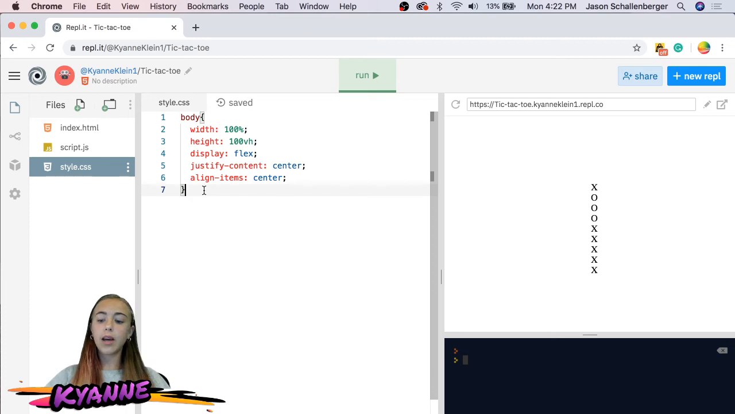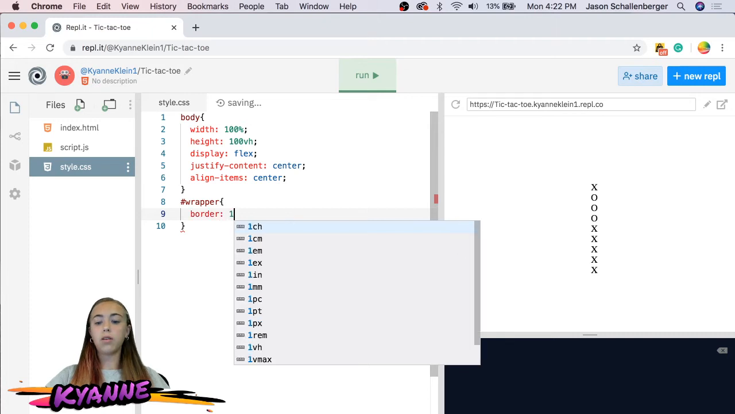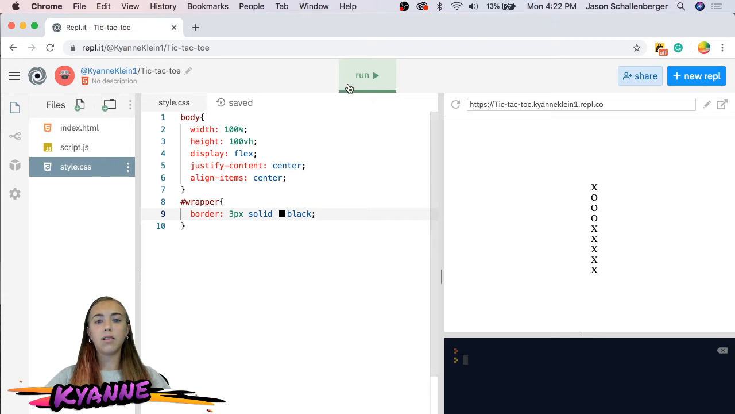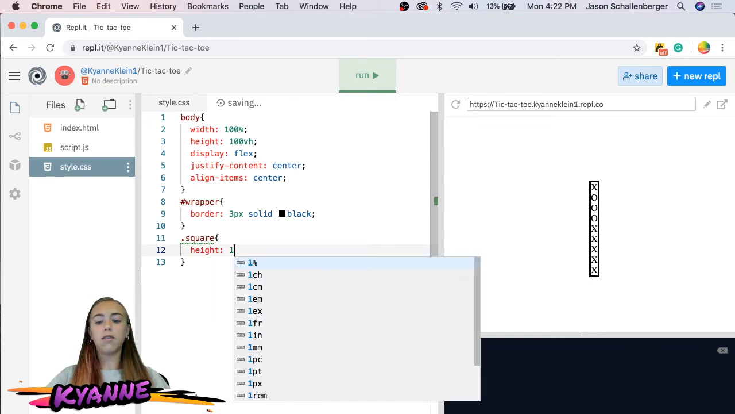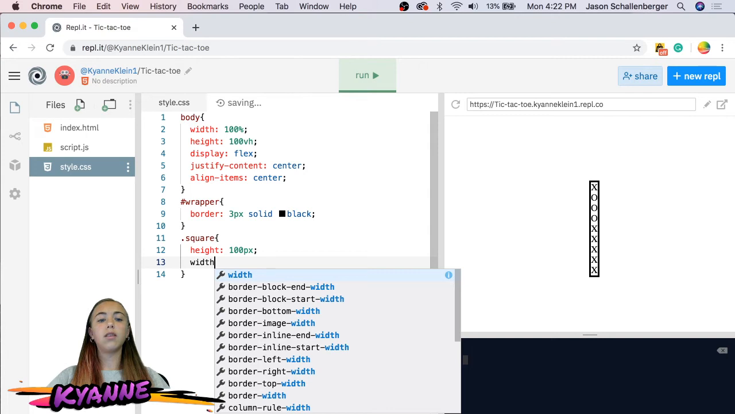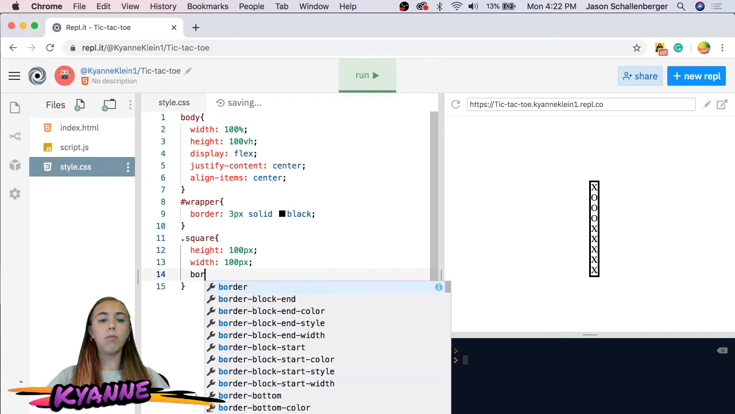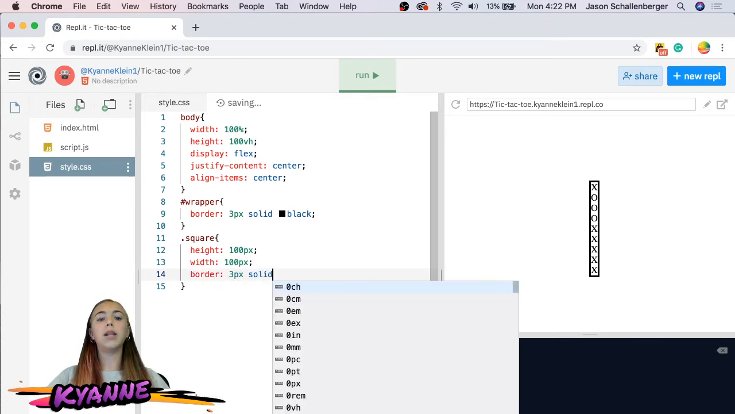Okay, now let's start with our game board, which was the wrapper. For this, I'm going to give it a border of 3 pixels solid black. So it's wrapping our stuff. For our squares, I'm going to make it have a height of 100 pixels and a width of 100 pixels, and I'm going to give it a border of 3 pixels solid black.